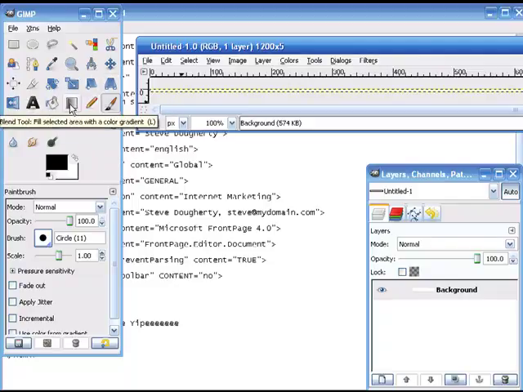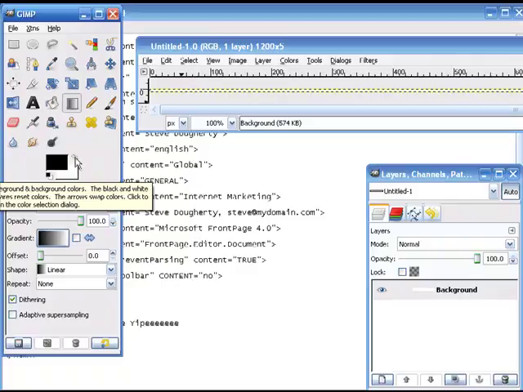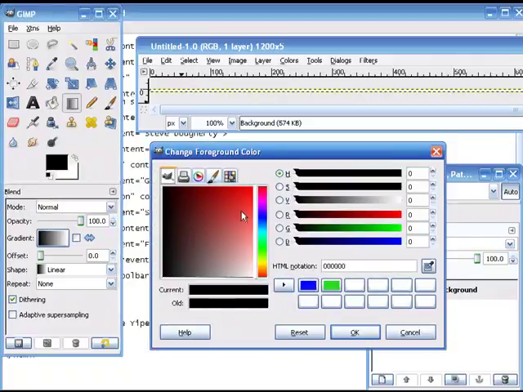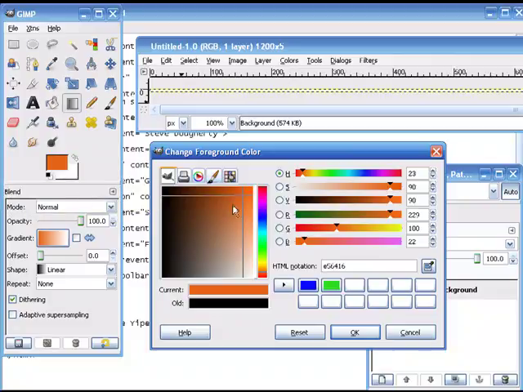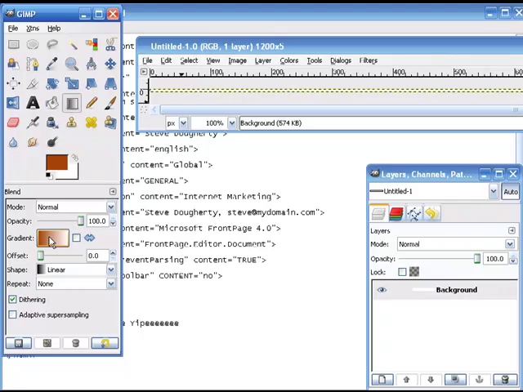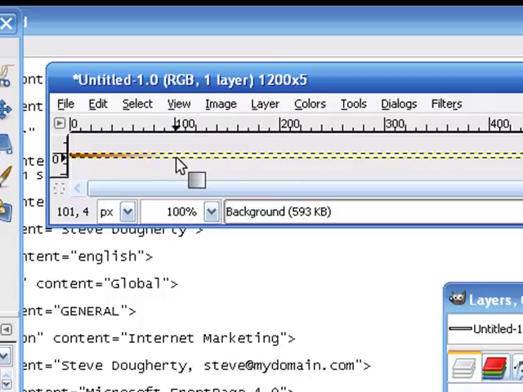Here's my gradient tool. Click on that, and right now it's showing black and white because that's what we have up here. So I want to change that to, let's say, orange. Aren't you glad I didn't say banana? Yeah, that looks good. Maybe a little bit darker. Yeah, that's cool. So this is our gradient here, and the rest of the stuff we'll just leave alone. I'm going to hold my mouse button down and drag it about 100. Looks good. You can barely see that right there, but that's good enough.